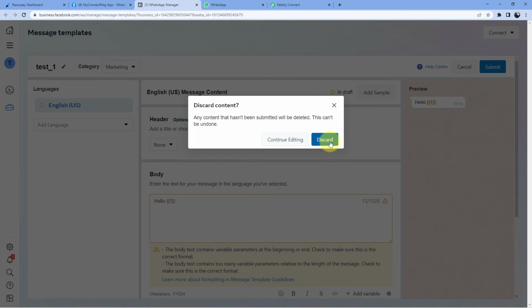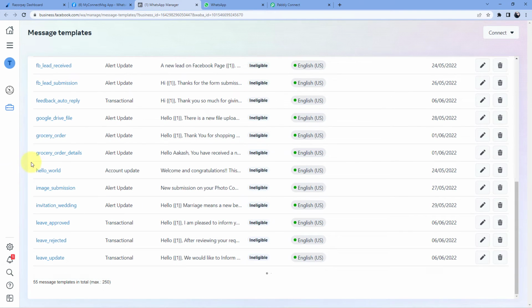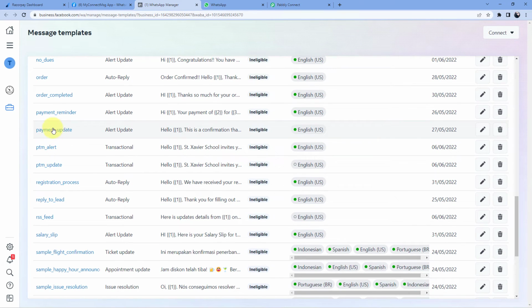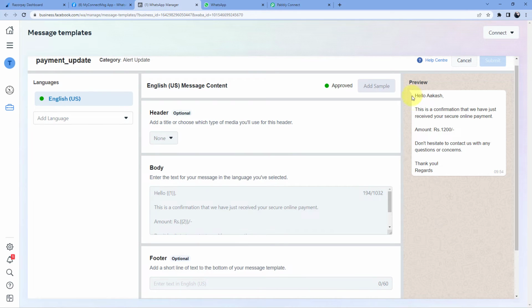So the template which we are going to use in this video is named payment_update. Let me show you that template, payment_update. This is a template which I have created, and the WhatsApp message which will be sent to my customer will be something like this.